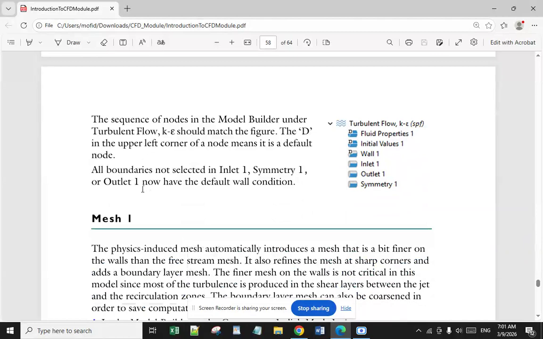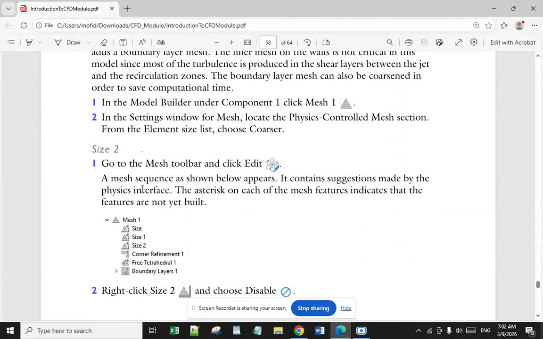The sequence of nodes in the Model Builder under Turbulent Flow, k-epsilon should match the figure. The D in the upper left corner of a node means it is a default node. All boundaries not selected in Inlet, Symmetry, or Outlet now have the default wall condition.